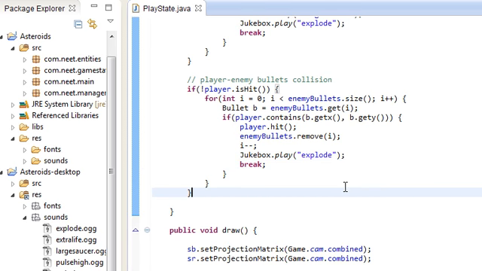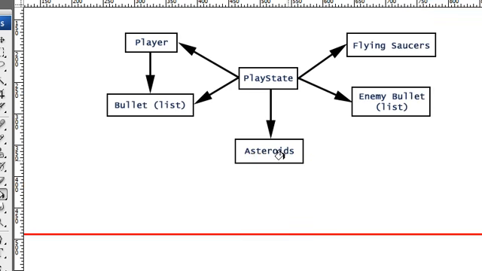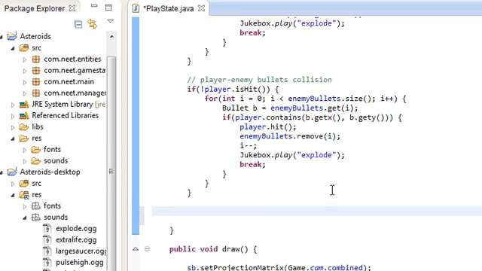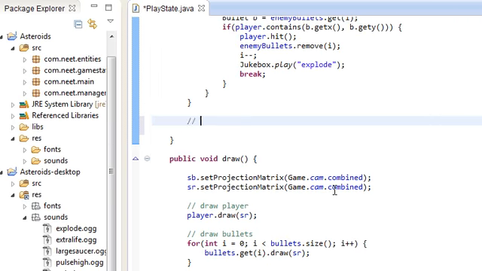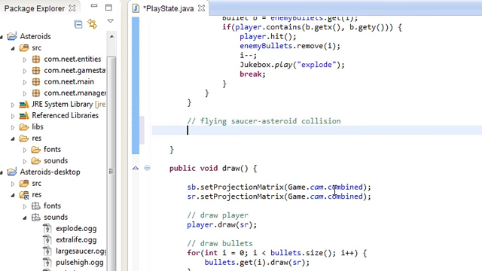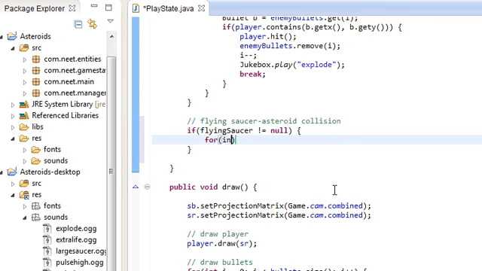Next thing that we need: flying saucer and asteroid, and then the last one is enemy bullet and asteroid. So flying saucer and asteroid collision. Again, check if the flying saucer is even there. If it is, then go through all the asteroids.